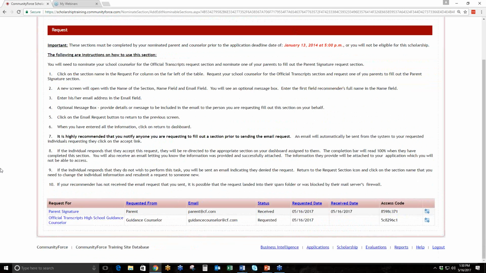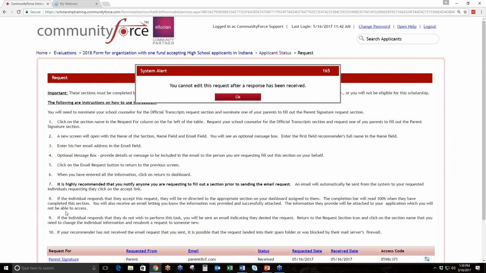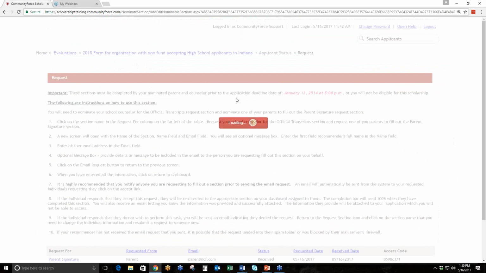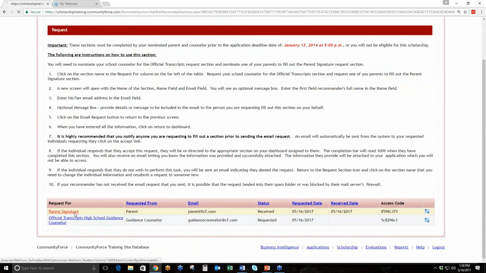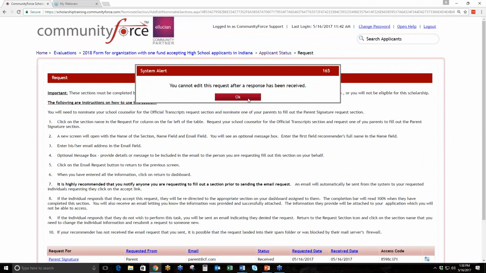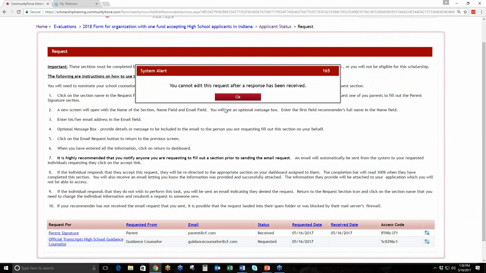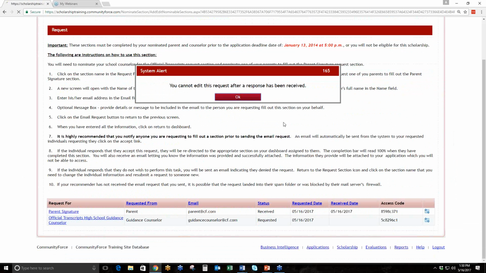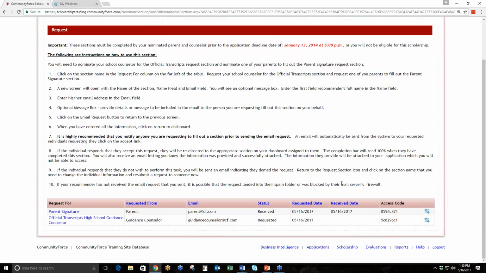If an applicant needs to change their request, it's simply a matter of coming in and clicking on the individual they want to change the request for. They click OK. They click on it, and of course I'm not logged in as an applicant, but they would just change the name and then click Save, and then that new person would be requested to do that.